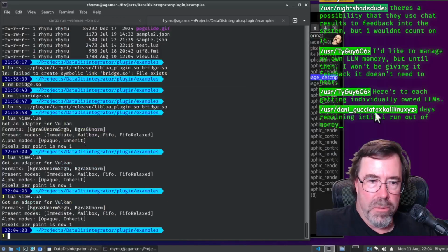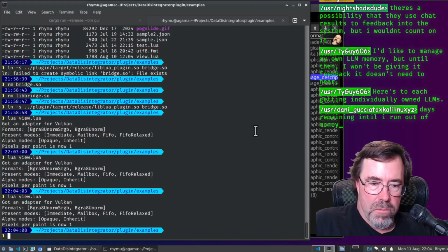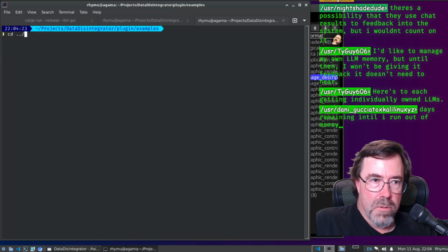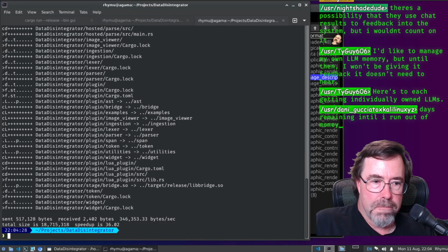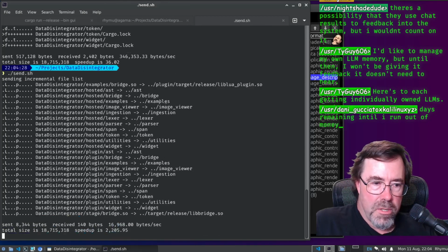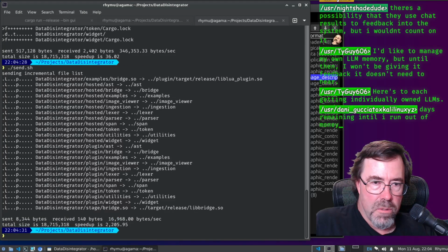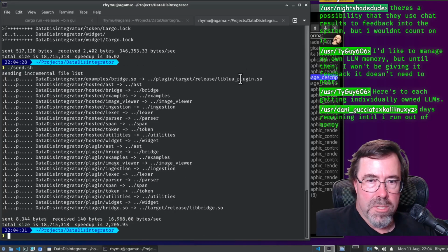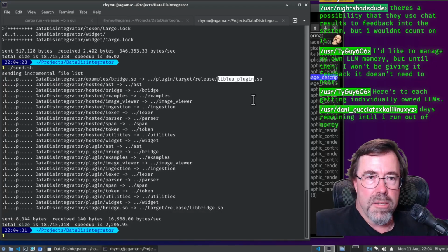I should probably make another tab. Send that out of the virtual machine. Wow, that did a lot of changes. Oh, I need to fix up the names. So I don't want to call it mlua plugin. I'd like to call it just libDataDisintegrator or libdd or something like that.